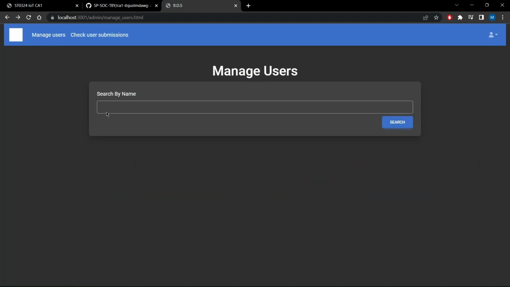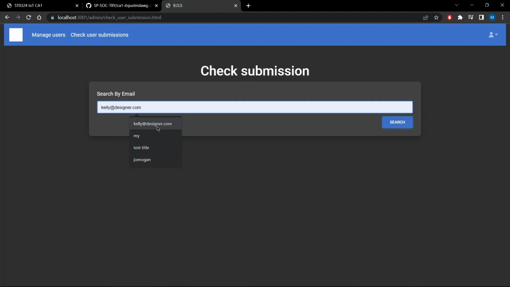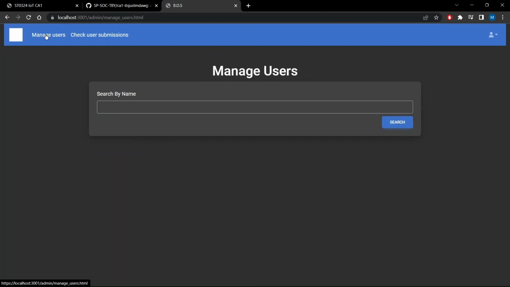I am able to carry out functions to manage users and check user submissions, therefore giving me, a regular user Kelly, administrator privilege.